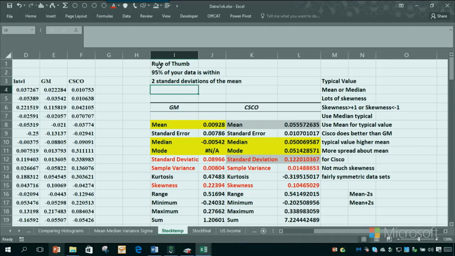And the 95% comes from the normal random variable. You'll see why in module 3. Okay. And anything more than two standard deviations from the mean is called an outlier or unusual data point. And we'll highlight the outliers for Cisco. We'll focus on Cisco here.